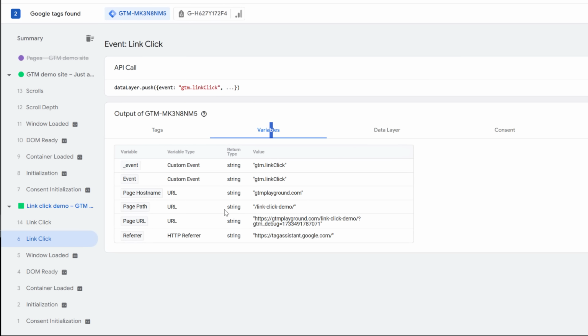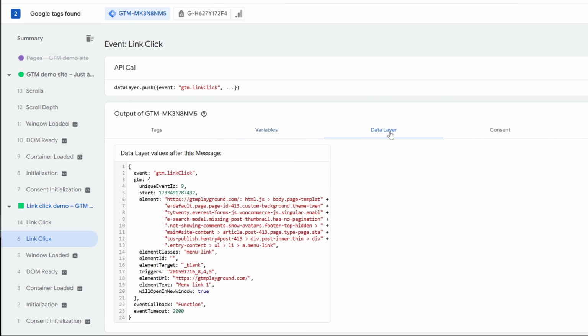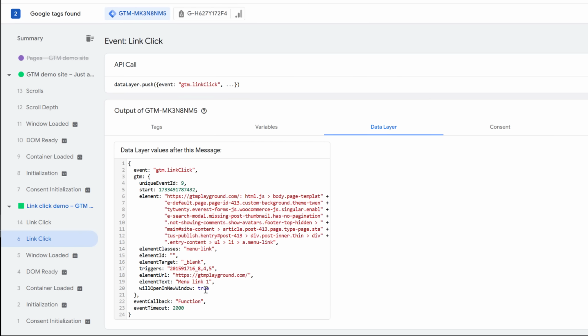I don't know what is the text of the link that was clicked, what is the URL. We have the page information, but not click information. However, if you go to the data layer, you will see that info. We have the URL that was clicked, we have the text that was clicked, we even have the class of the link because on websites, elements might have classes and IDs.